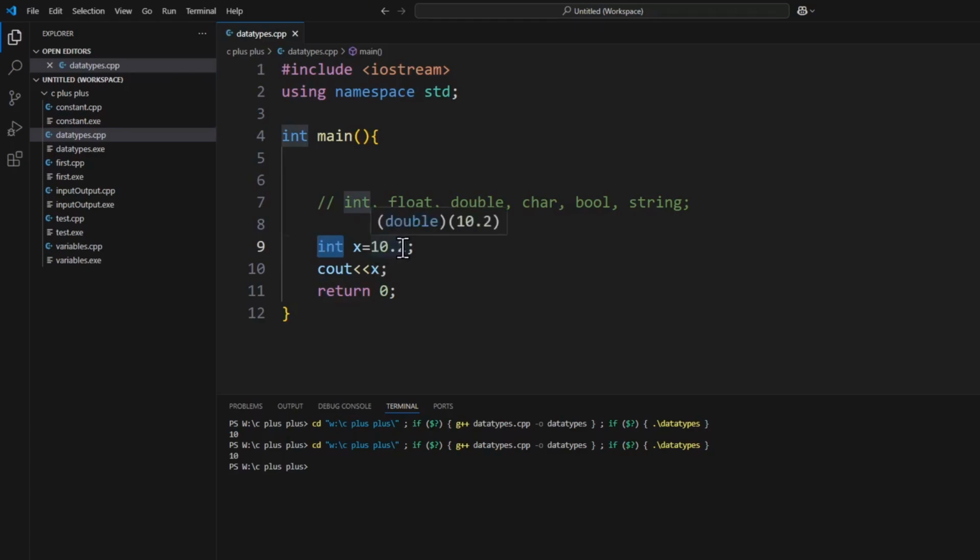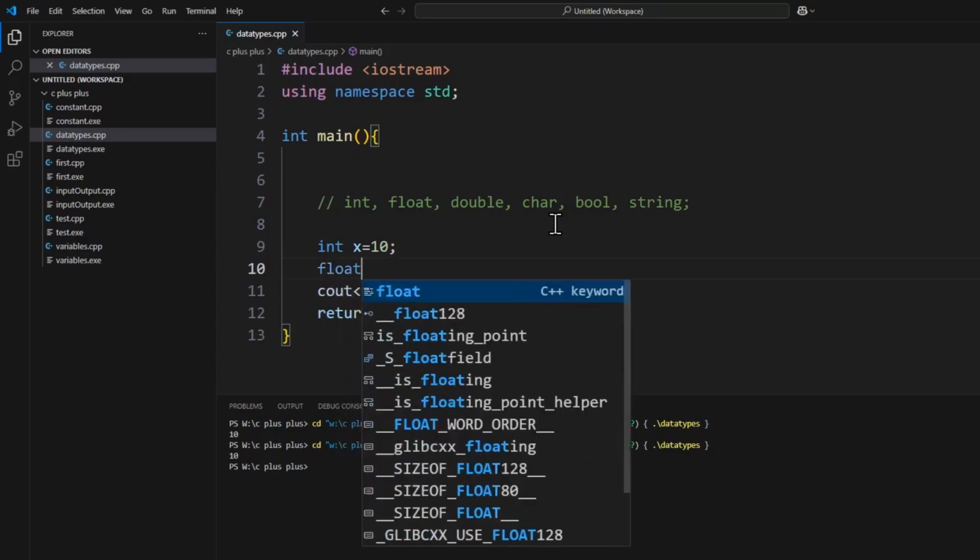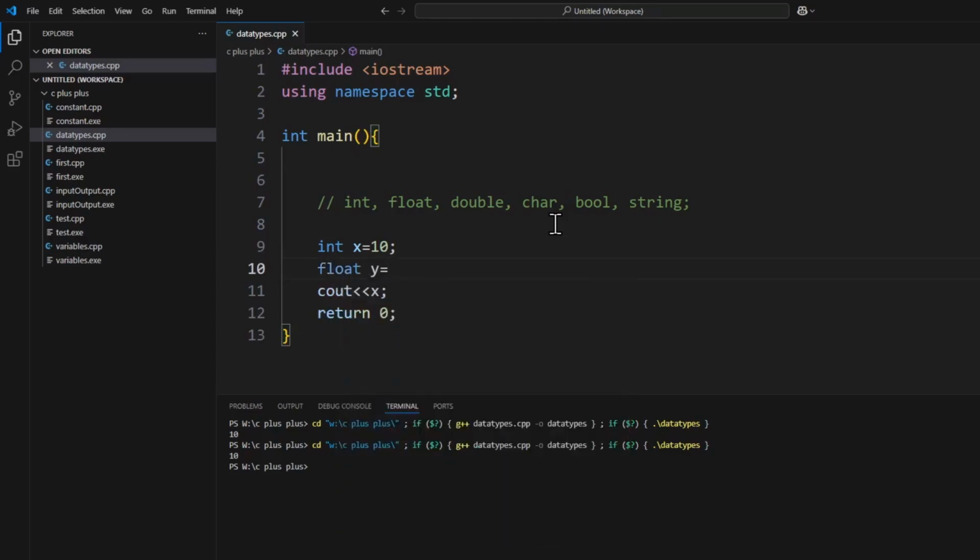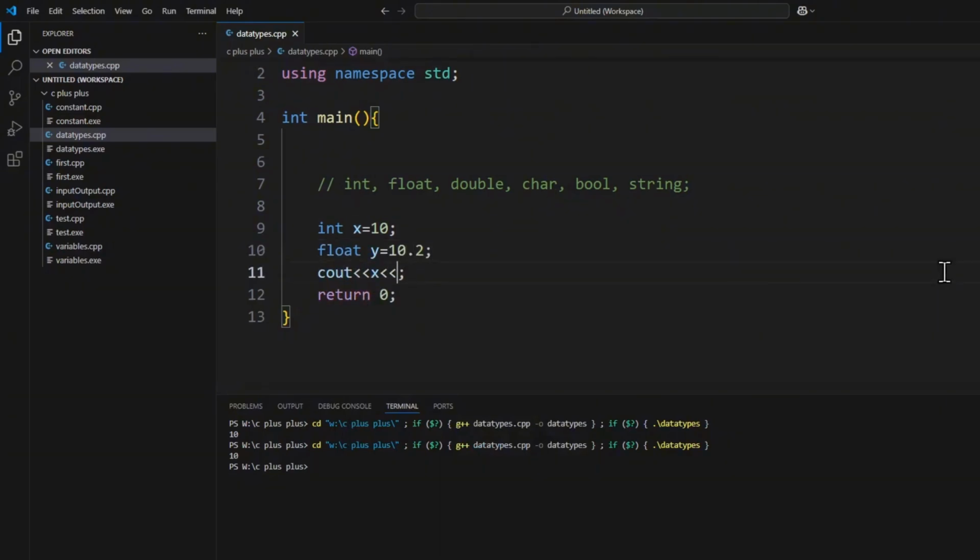So 10.2 is float, so we can actually use 10.2 here. If we say float y is equal to 10.2, and now if I show y, I will say backslash n, not slash, backslash, okay, backslash n, then y. Run the code. Here you can see 10.2.